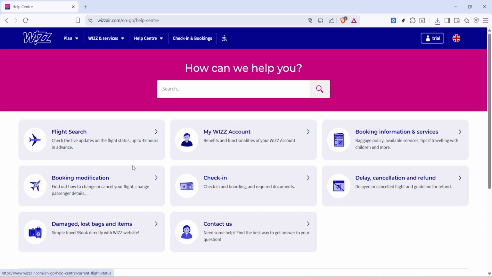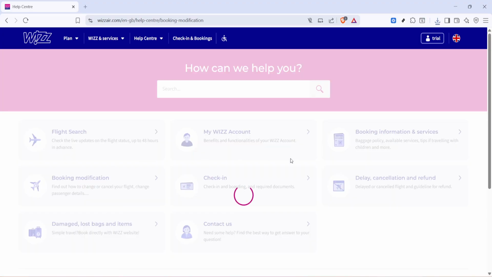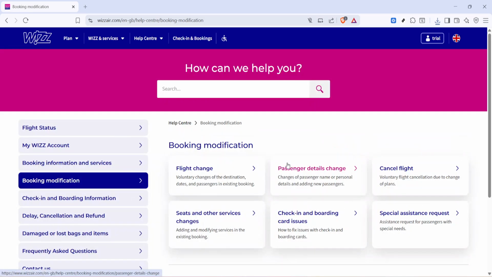Once you're in the Help Center, look for the option called Booking Modification and select it. This area is specifically about changing or canceling your trip. Even if you're confident you want to cancel, it's worth pausing here to glance at the topics. They explain how changes affect fees, credits, and eligibility, which can save you time and money.